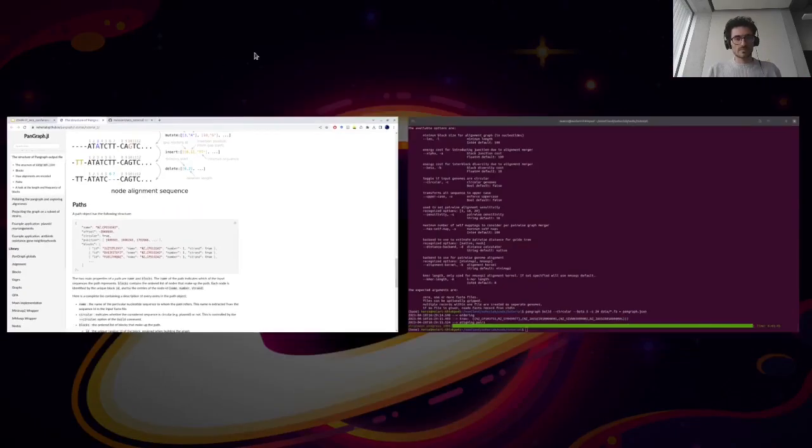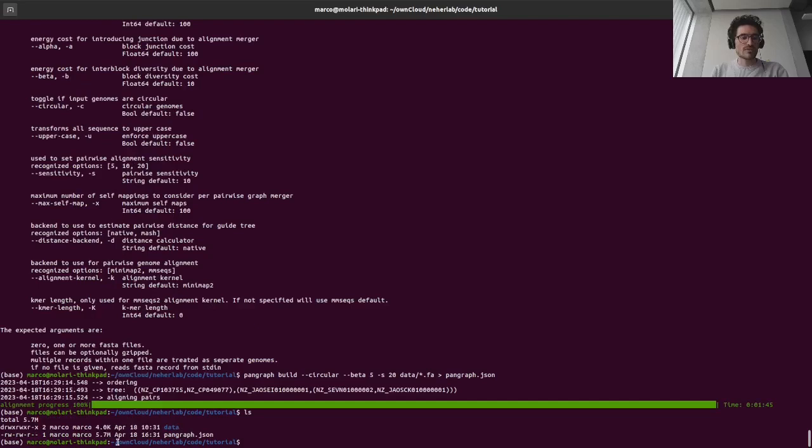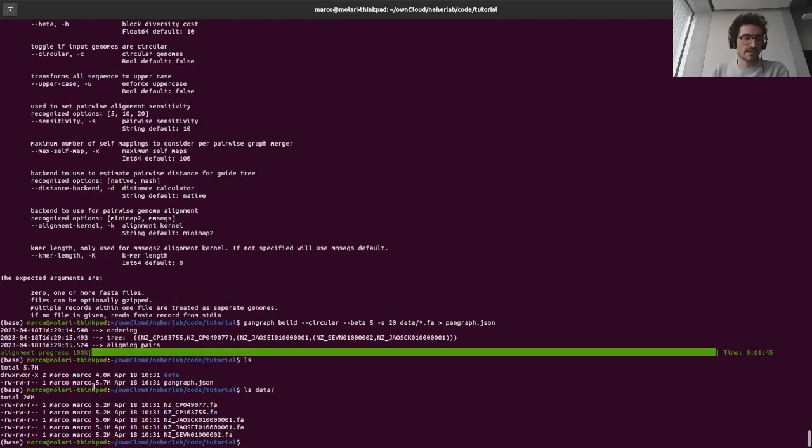In the meantime, PanGraph completed. This timer is not completely reliable, but it takes around 1 minute to build a graph for these 5 isolates. And this produced this pangraph.json file. This is around 6 megabytes in size. And if we compare this to the size of our FASTA files, we see that we are able to compress 5 isolates into something that has a size comparable to a single isolate, because these genomes are very similar and can be succinctly compressed into a graph.